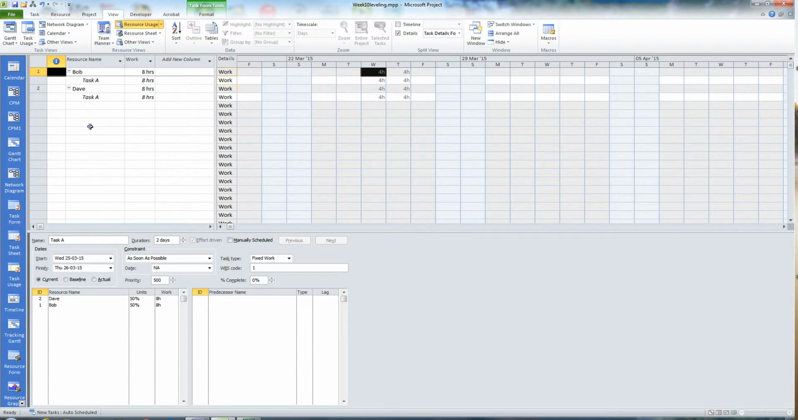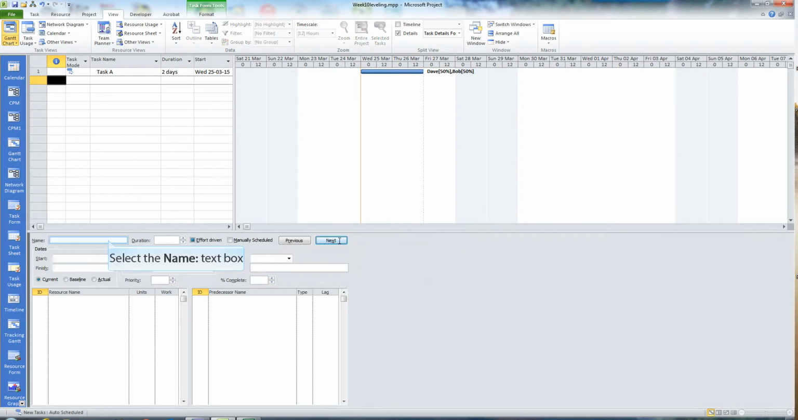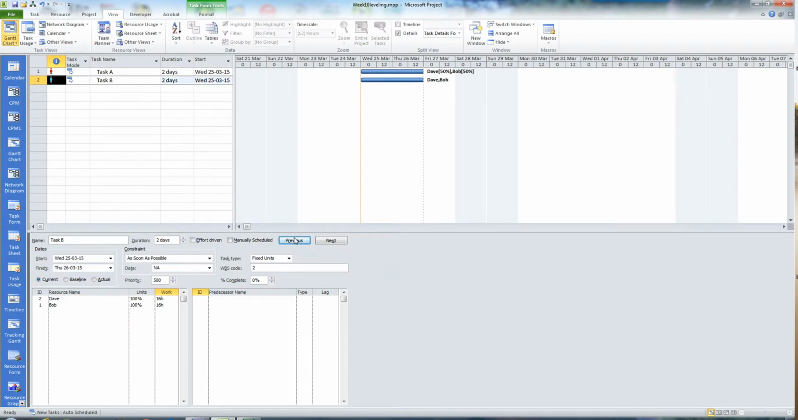If we go back to our Gantt chart, let's enter in our next task. This again is going to be task B, and again we'll have a duration of 2 days. We're not going to click anything else other than we're going to add some resources to this. Again, 8 hours. Bob will be 8-hour workday, and we'll say OK. So we now have the two resources.